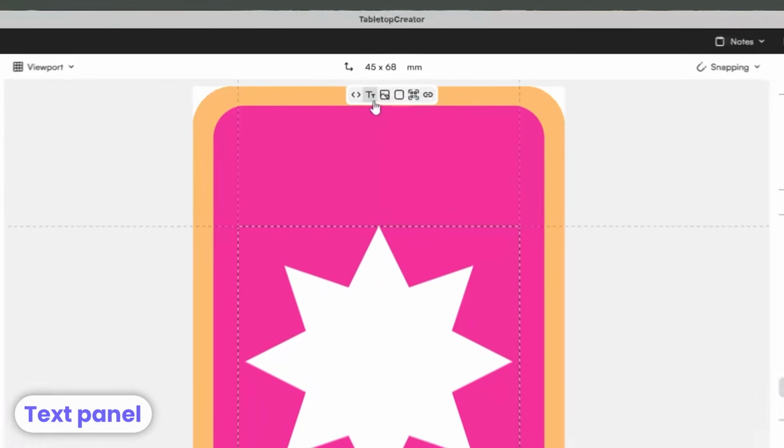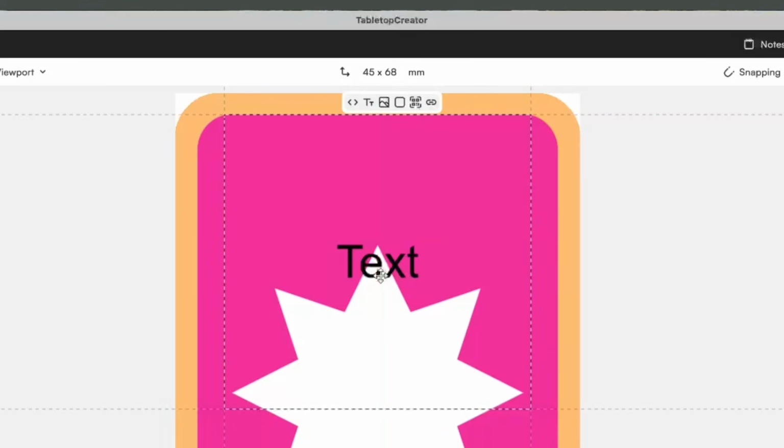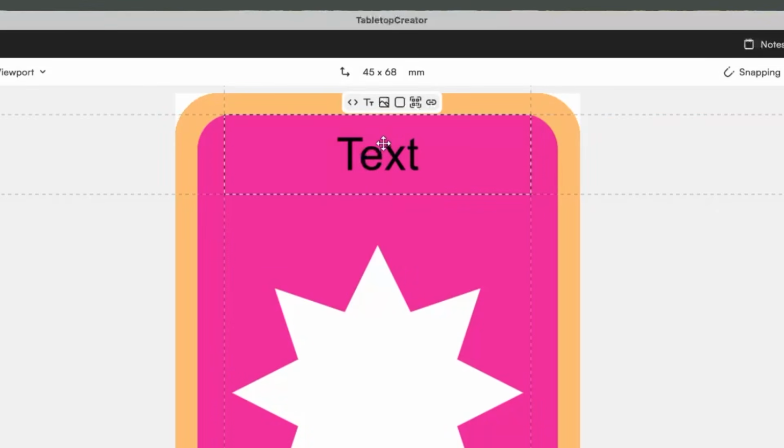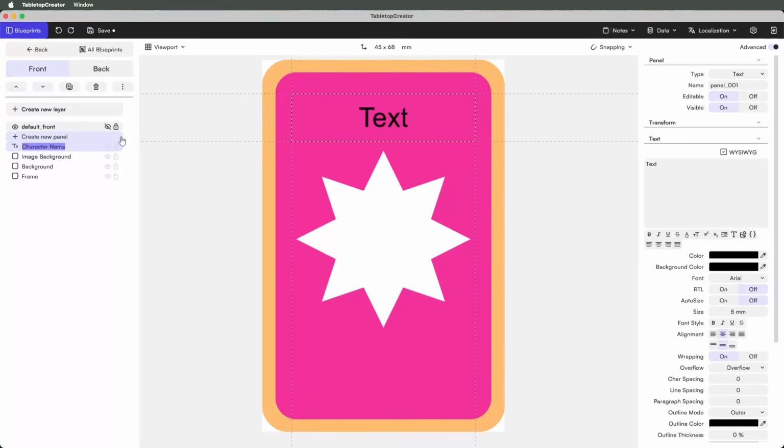Now let's move on to the text panel. To add one, click the text panel icon. I'll use it to display a character name, since each card represents a different one. You can edit the text, change color, apply outlines, and choose fonts.